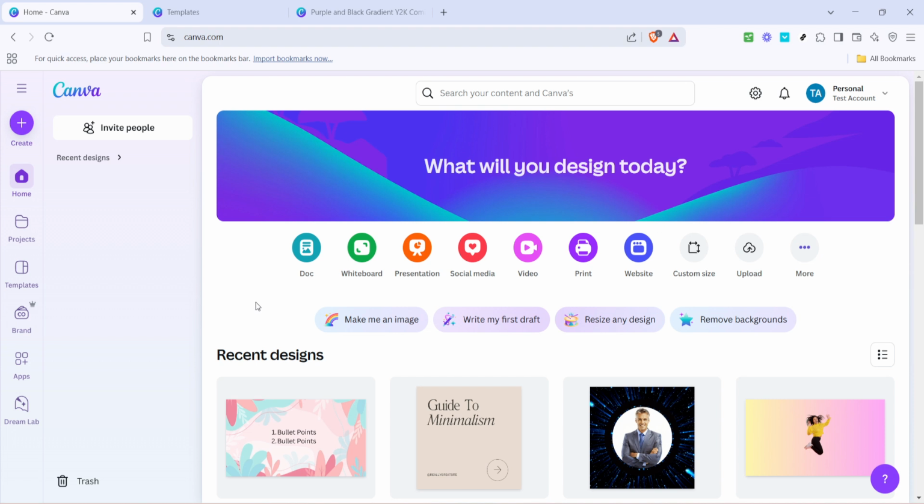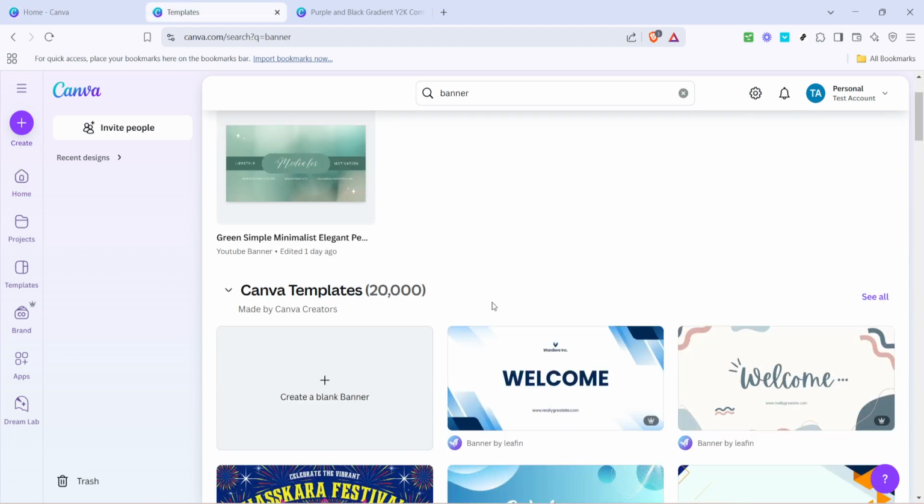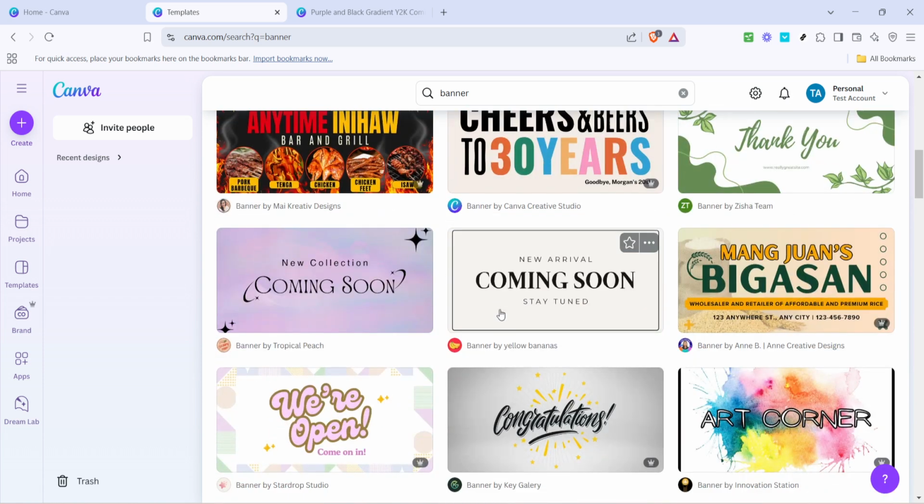To begin, let's navigate to canva.com. It's a fantastic online tool for creating all sorts of visuals, from presentations to social media posts and of course banners. Once you've arrived, the first task is to type banner into the search bar. This will bring up a range of templates specifically designed for banner creation. With Canva's vast library, you'll have a myriad of options, ensuring that you'll find something that resonates with your vision.